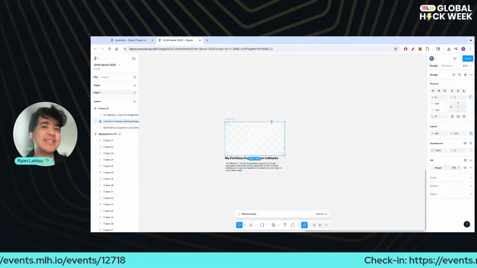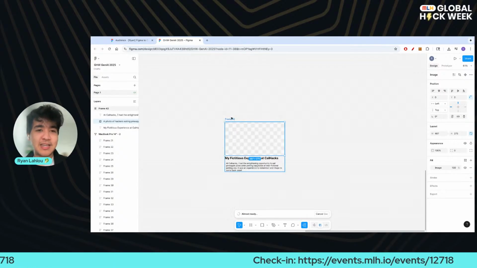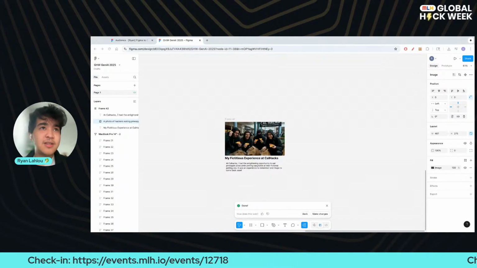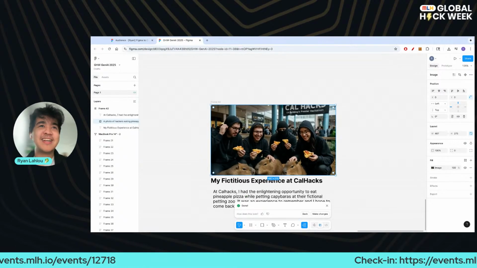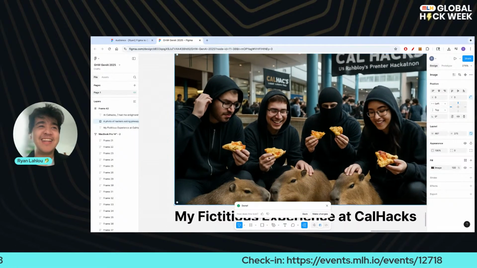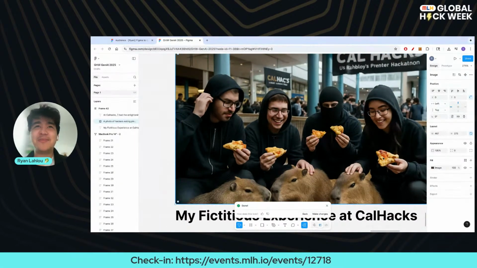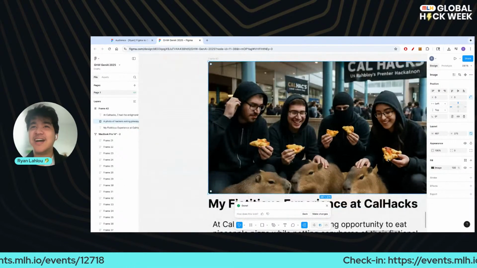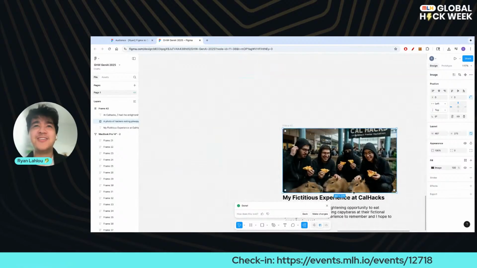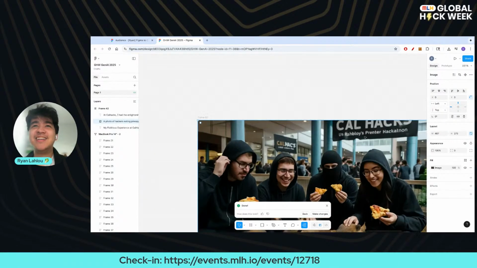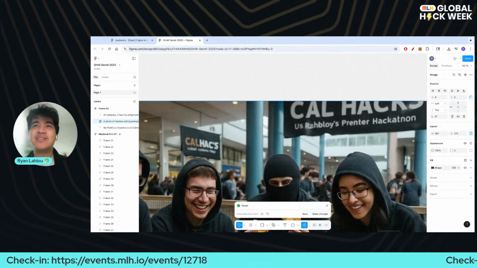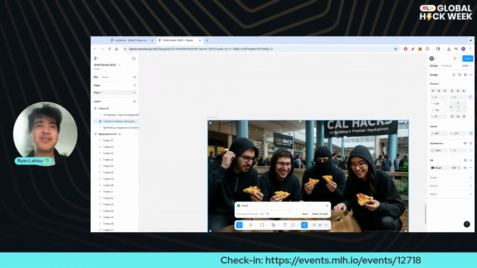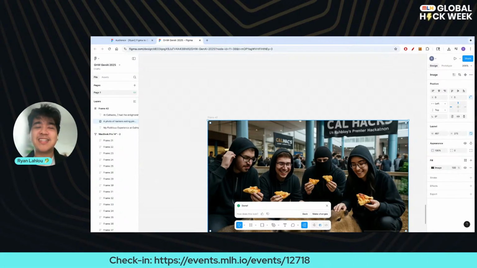Okay, so as this is creating it, it should be done in a second, but let's go ahead and move on here. So, oh wow. Why does he have a mask on? Oh, this is not pineapple on pizza. This is cursed. Looks like an apple turnover. Oh, these are nice capybaras though. US Rablois printer hackathon. Oh, that's awesome. I don't even think that's the Metreon. I think they got close, but that's not the Metreon.